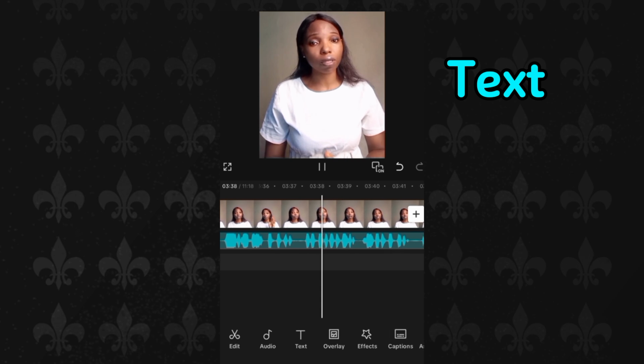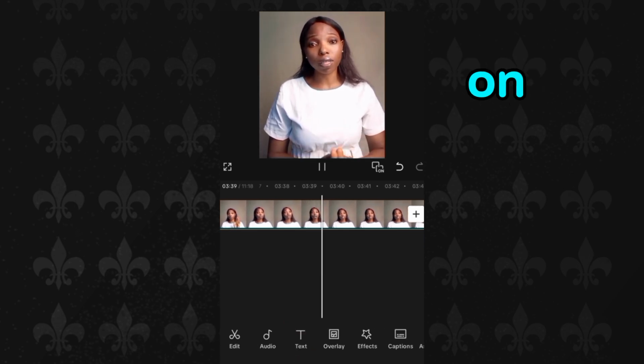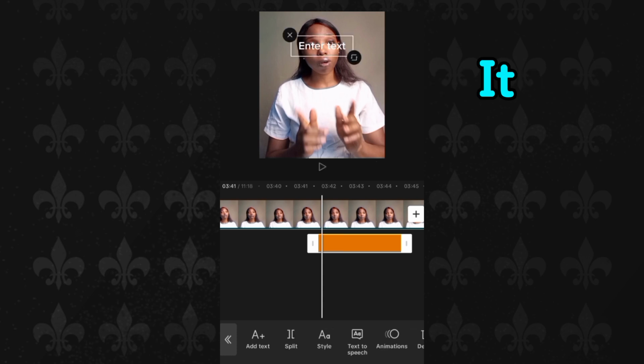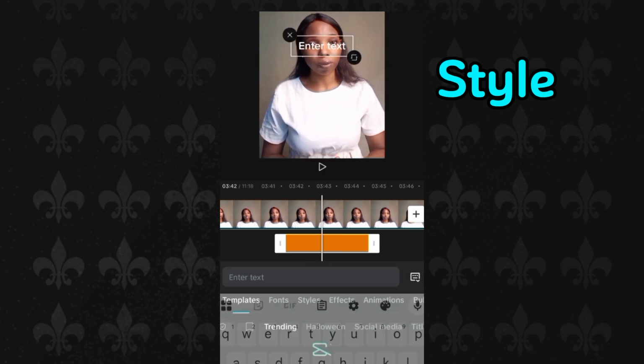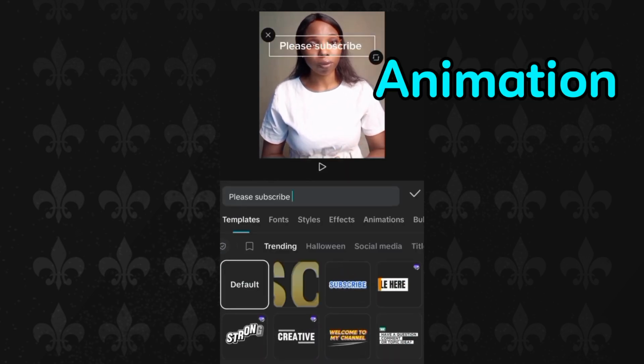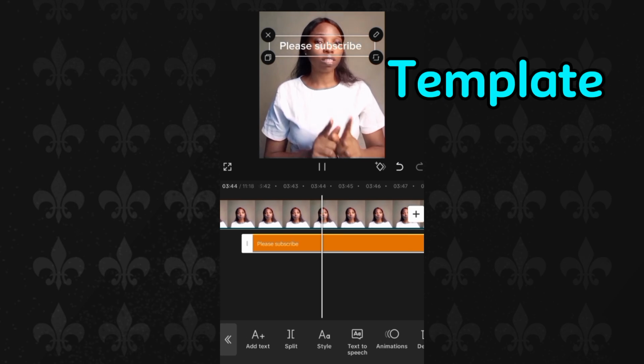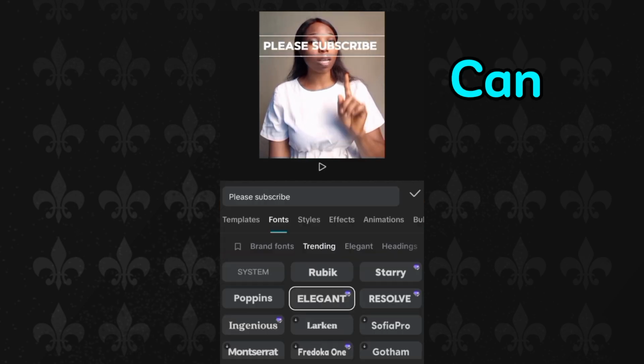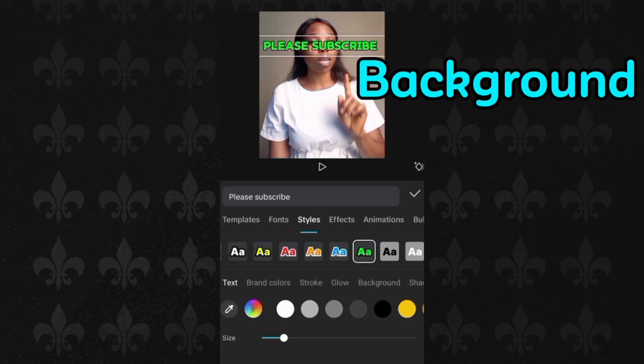To add text, tap on text, then tap on add text. Type in your text and customize it by choosing the font style, color, animation, text template to suit any of your content. You can also go ahead to change the text background and more.